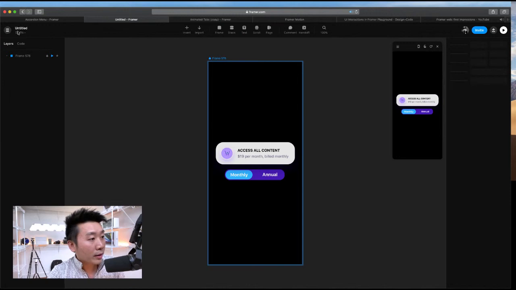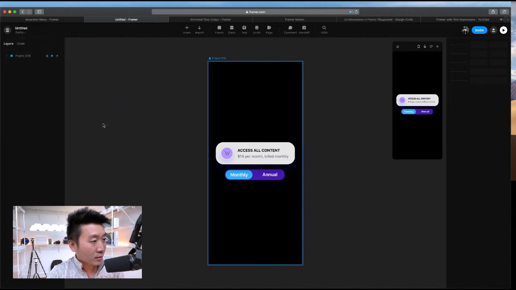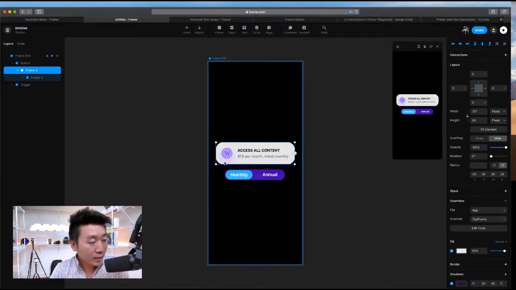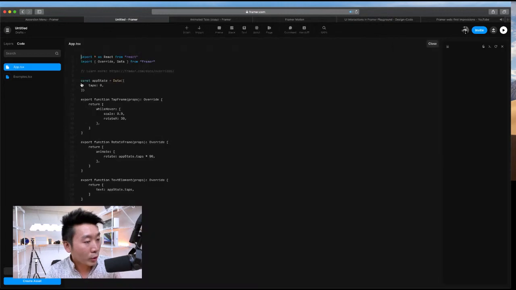So where would I activate the code mode? So code, always show code, I guess. And then I can go to the coding. I did not plan for this, but for those who have been playing with this, you have to enable the code mode, and if you do, you're going to see a new tab that's called code, and this is where you can look at your code.